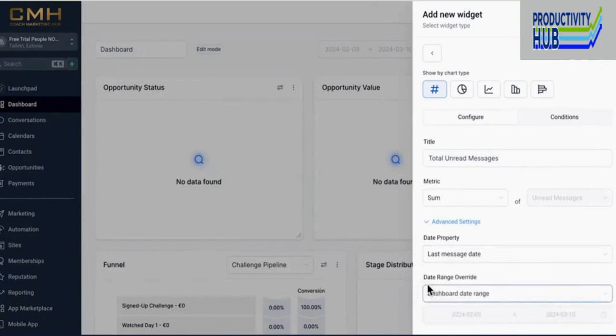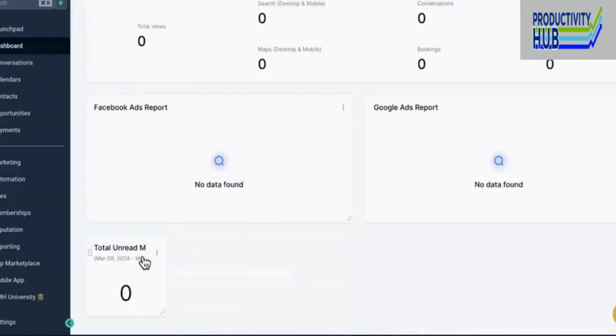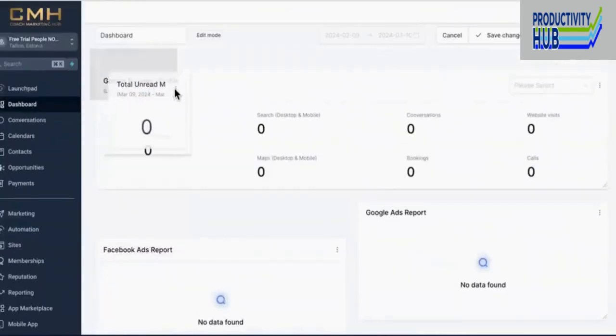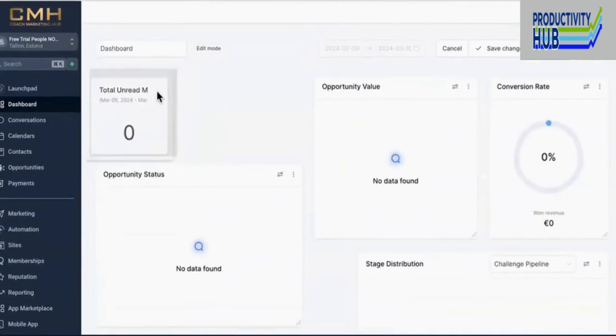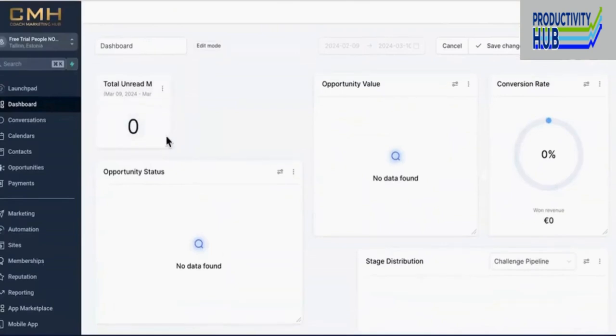Then you can also select the date range override. So now it's set to this particular date, but if you wanted to change it, you can select yesterday, for example, and then hit save. Now you can see that widget added to the bottom here. If you wanted to move it, you can just drag and drop it to the top, which I would recommend because it's one of the most profitable channels here, conversations, right?